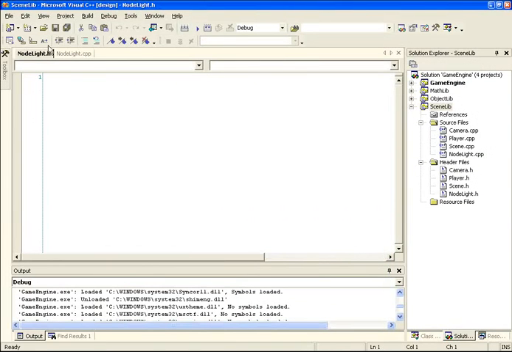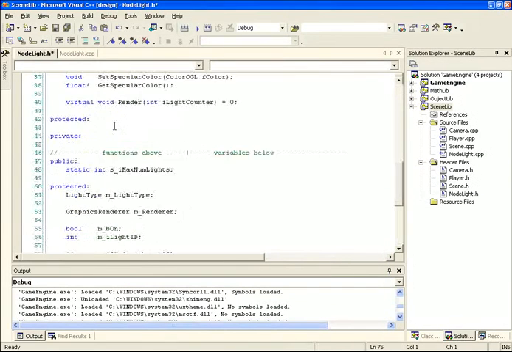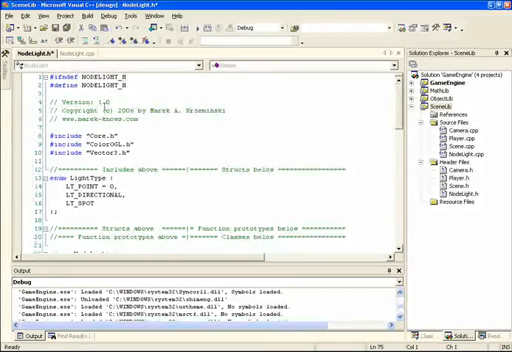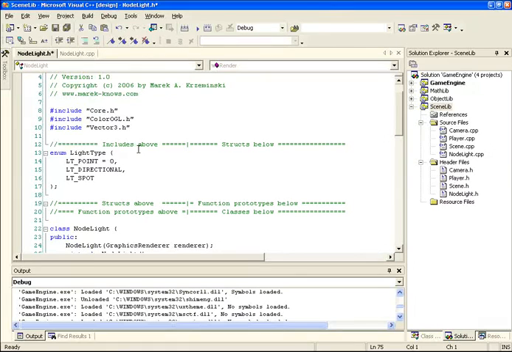Okay. Starting with the .h file, let's see what we have here. At the top, we include the core, the color, OpenGL, and vector3.h. Then we have an enumeration here of the different light types. So as I said, this light node class will be able to distinguish between three different types of light: a point light, a directional light, and a spotlight.